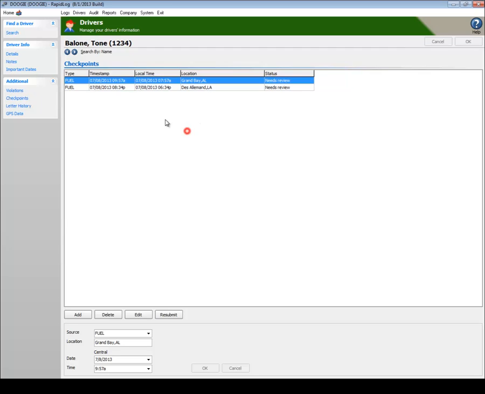So we can see here that the timestamp on the fuel was in Central Time, and my local terminal is set up to Mountain Time. So it's going to take that timestamp and adjust it to your local terminal. From here, we'll get the location, and then we'll get some statuses on needs review.